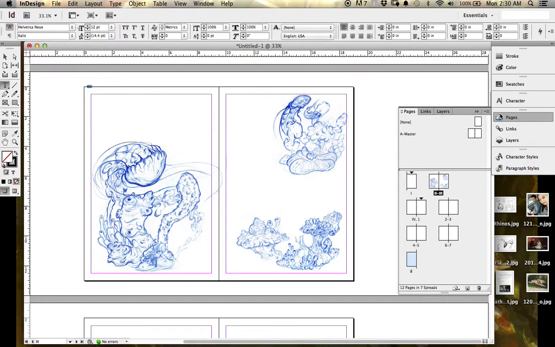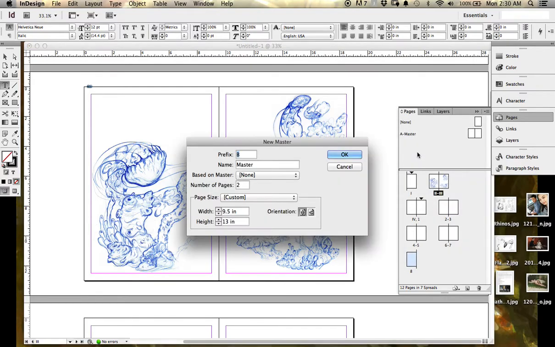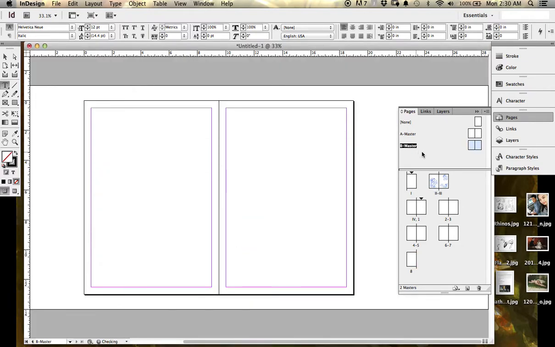And also, if you wanted more master pages, you can come over here to this drop down menu and say New Master. By default, it will continue along in alphabetical order. And you can just put it right here, and then I have a B master set, okay?